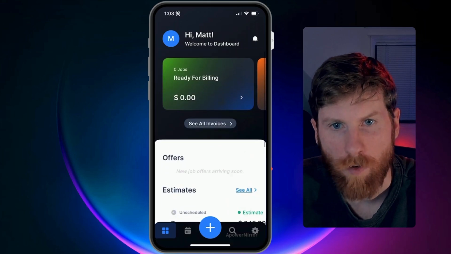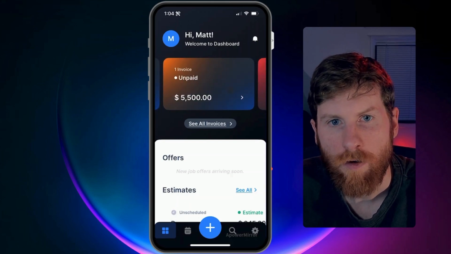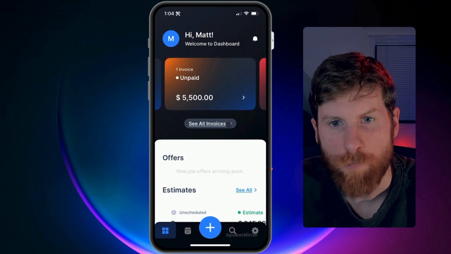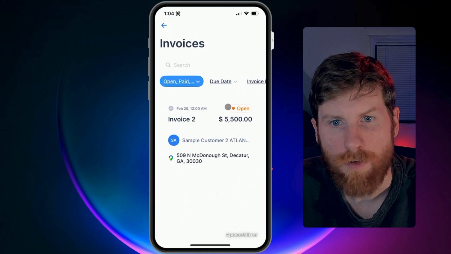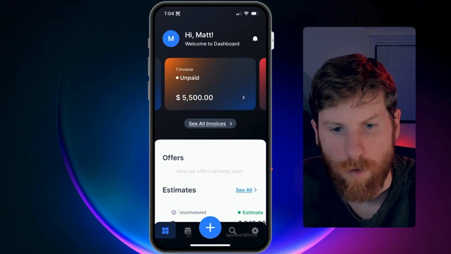And across the top, we can see some billing information. Can check out all of our invoices and any outstanding invoices, any that are past due. And we can check to see all of them here in real time. So that's handy. And let's check out the calendar.